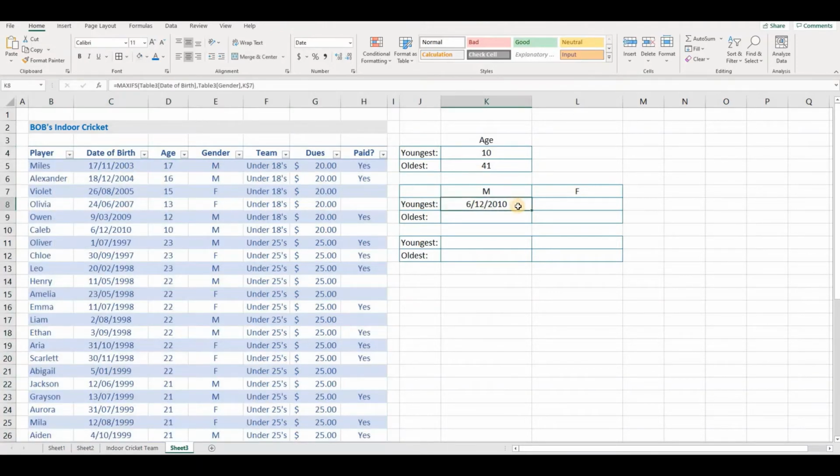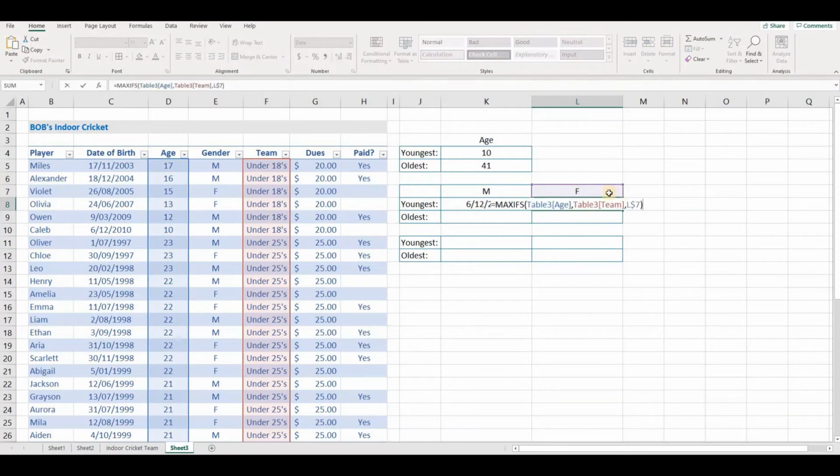And now, as I said, I locked the row but not the column on the gender that we're looking for, the criteria. I'm going to click and drag that across with my little plus button. And straight away, we've got a problem. What's the problem? If we just click that, let's have a look. It's now looking for MAXIFS table 3 age, and table 3 team, and using L7, female.